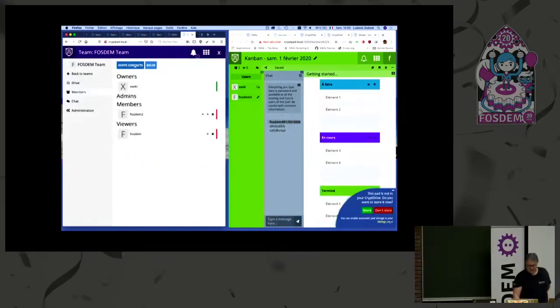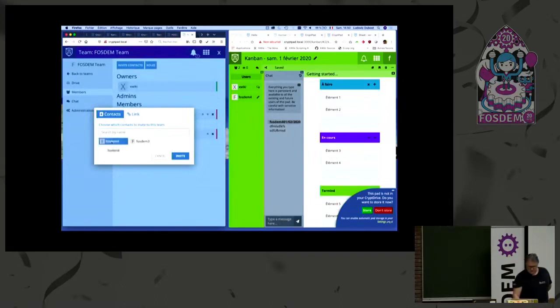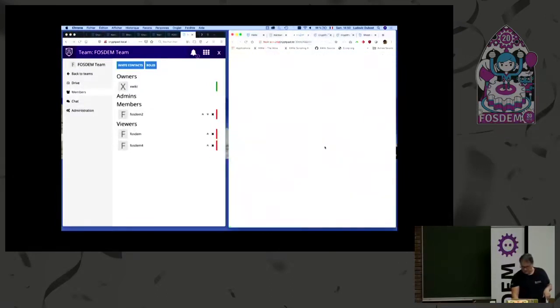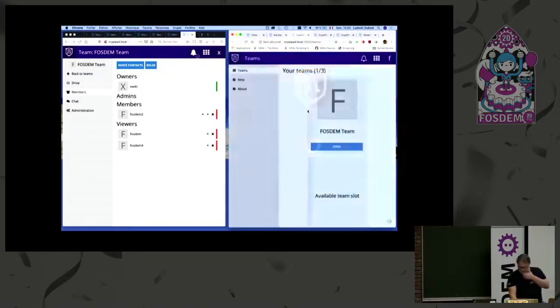So here, for example, I can invite FOSDEM4. There is also a process in Teams to invite somebody that has no account initially. So we're making a one-time link for him, and he can then come and accept the invitation. And here, now I received a notification to be invited to the FOSDEM team. And now I'm invited to the team.